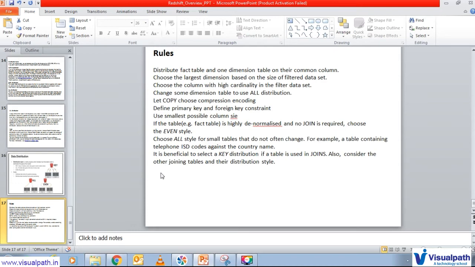Yes, Redshift doesn't enforce any constraints, like primary key and so on, but still you can define the primary key and the foreign key constraints, because this will help your query planner in a great way. So yes, please define the primary key and the foreign key constraints, and then use the smallest possible column size.